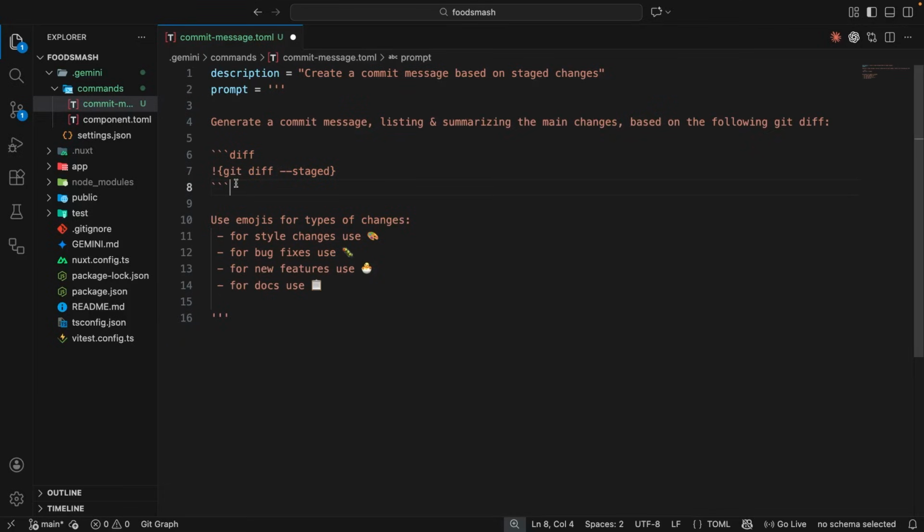Now, when you're asking Gemini to run a shell command in a custom command file like this, we need to use an exclamation mark followed by curly braces, and then inside those braces, the command itself, which in this case is just git diff with the staged flag. So that command's going to print out the diff, and then Gemini can use that to make a commit message. I've also put some general guidance on how to use emojis in the message down here as well.